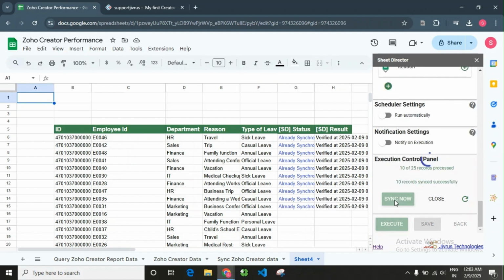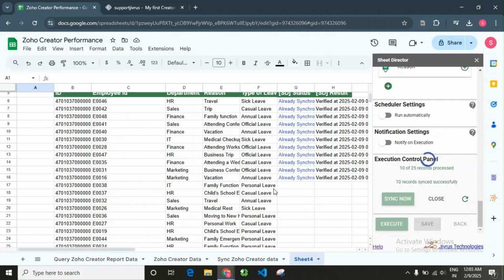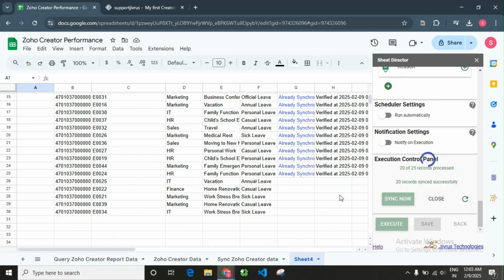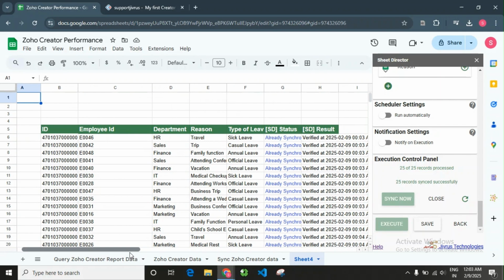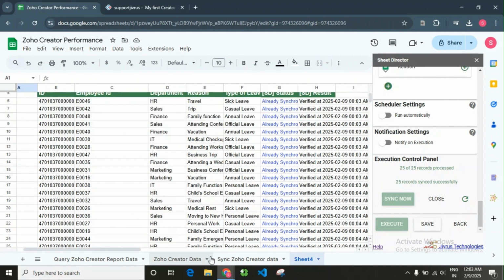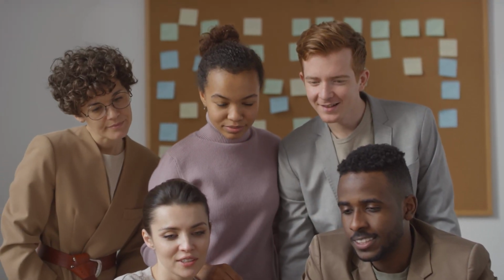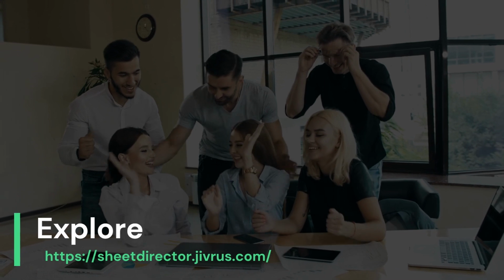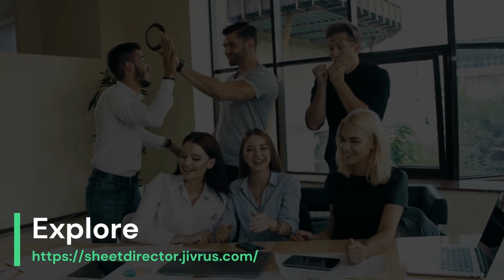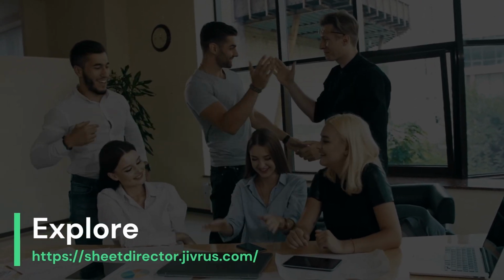Hence, utilizing Sheet Director makes it easy to query Zoho Creator information and display it in Google Sheets, creating new data from Google Sheets, and finally keeping the information synchronized between the Google Sheets and Zoho Creator. With Sheet Director, you effortlessly harness the magic of Zoho Creator. Seamlessly query, display, and transform your Zoho Creator data right within Google Sheets. Experience the future of organization and data synergy with the Sheet Director.